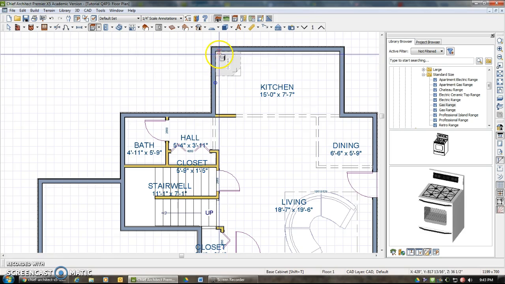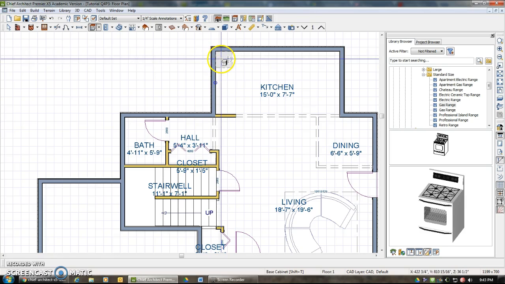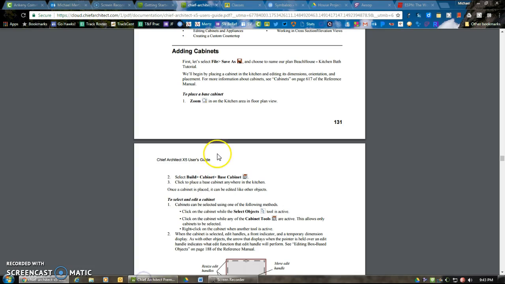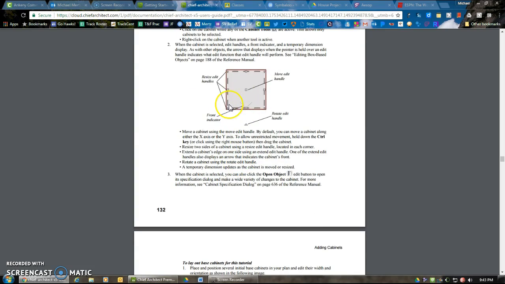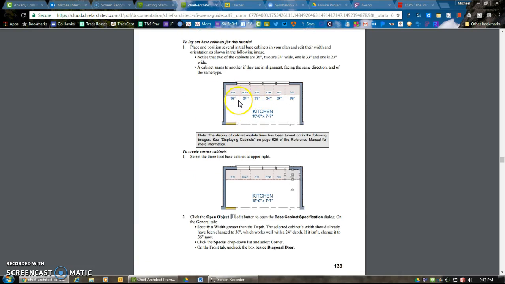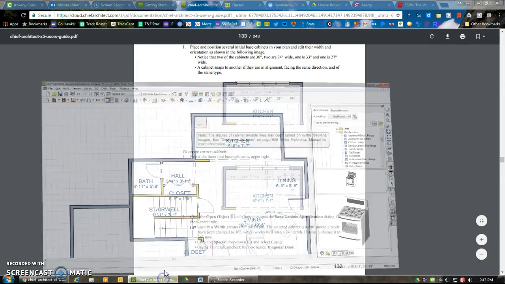Now, the thing you need to pay attention to is where the arrow is. You can see at the bottom of the cabinet there, where are the drawers facing? Here's an example of what this looks like. Here are your sizing handles, moving handle, and then this is the front indicator of the cabinet, and there's your rotate handle, just like furniture. I'm going to place the cabinets just like this. So 36, 24, 33, 24, 27, 36.